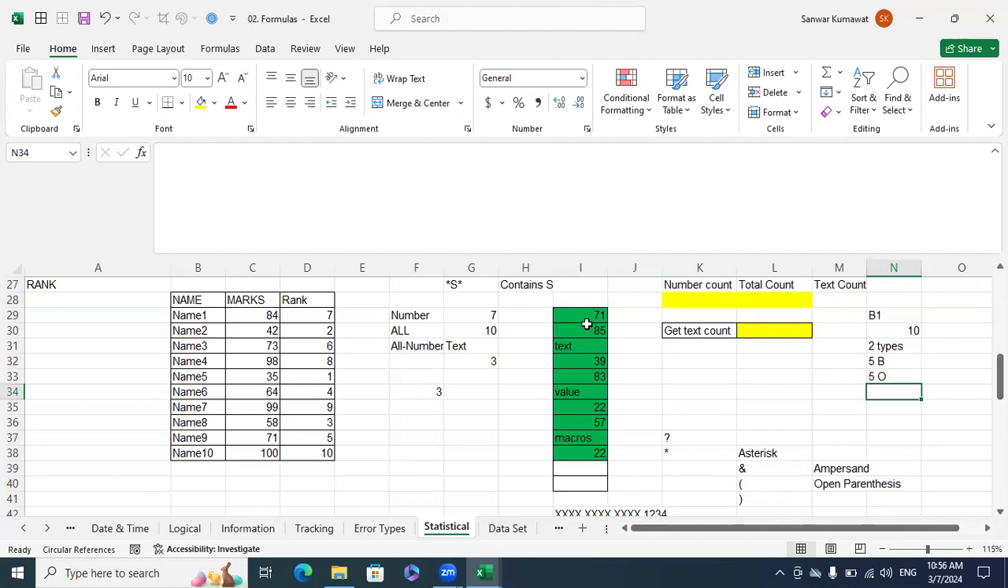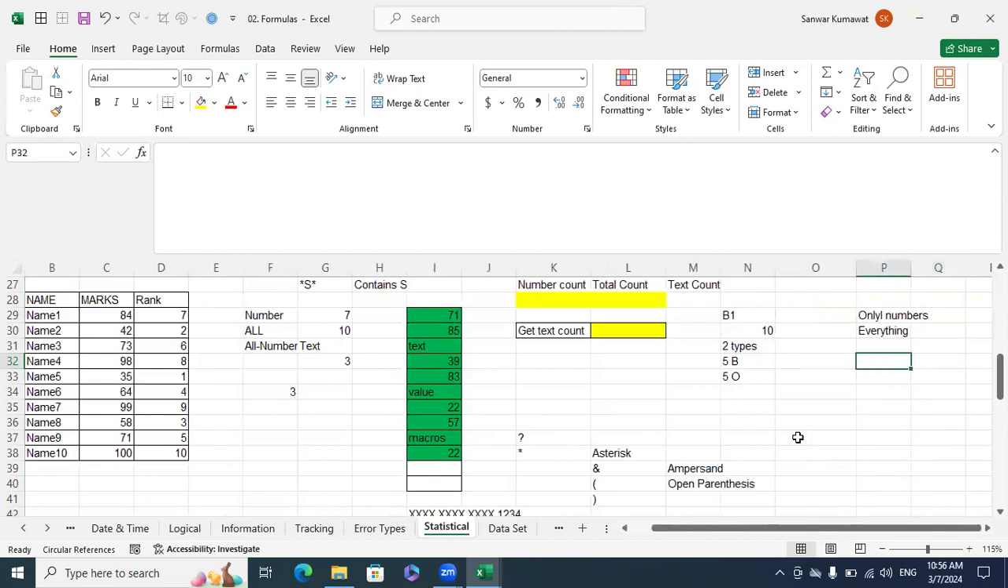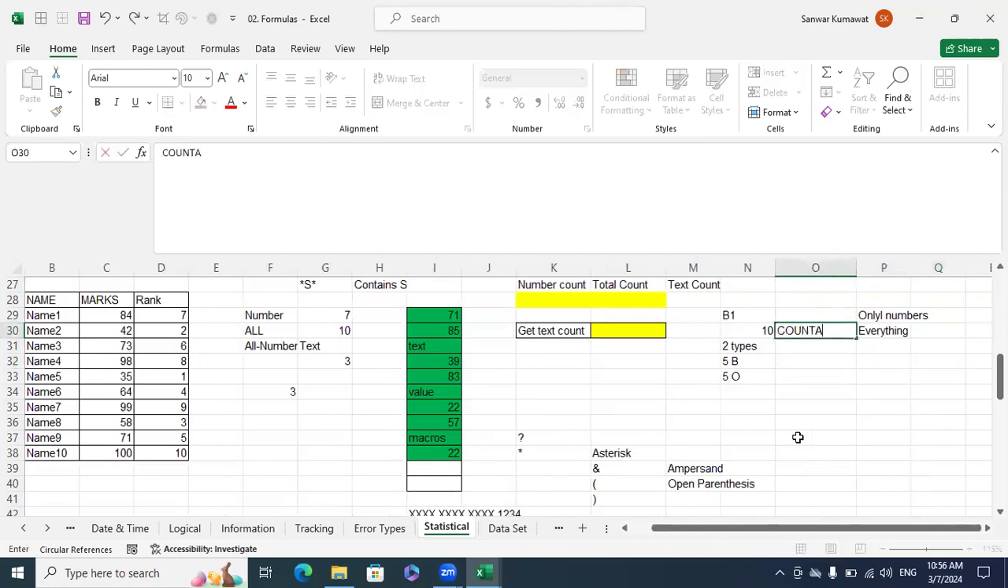Now you tell me how can I get total 10 here. Which function will I use? Which function counts everything except blanks? Tell me the function name. CountA. Is text. CountA. Count. Tell me the function which counts only numbers. Count. Excellent. What I will do is I will say total fruits, CountA. Okay.